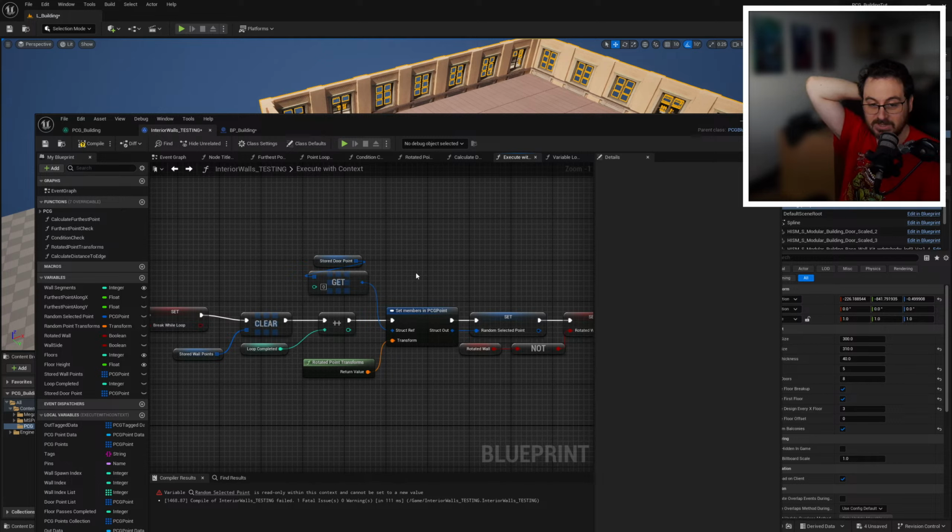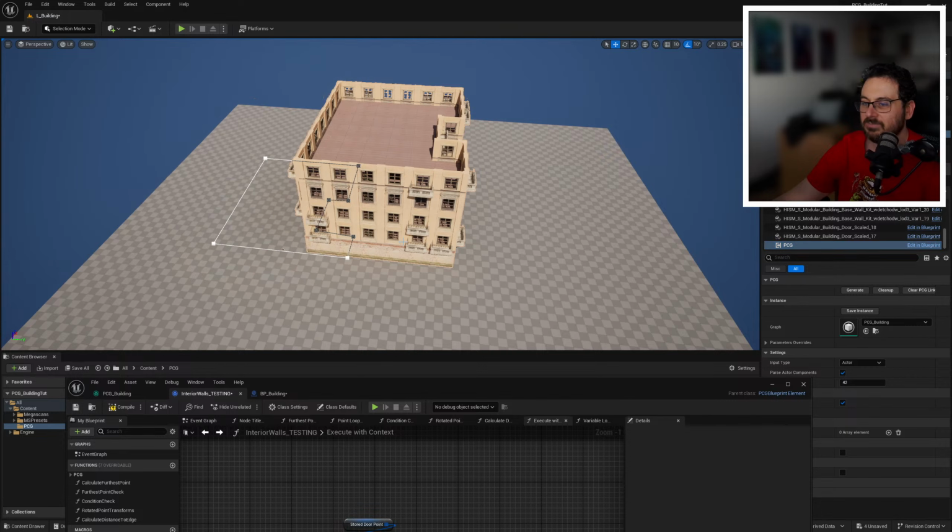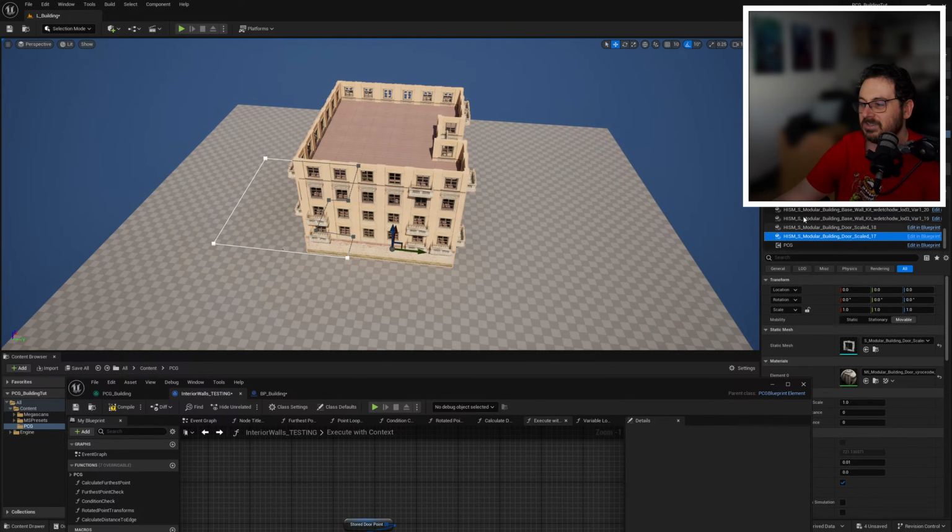Sometimes when you update the PCG graph, previously spawned actors' meshes don't get deleted. Oh, that's a bug with PCG. So if I was to do something with PCG, like if I move this here and I press Control Z, see now I have duplicates. This is just another bug with PCG. So even if I go in here and scroll down to PCG and hit cleanup, I still have this garbage. And you see it's still all here.